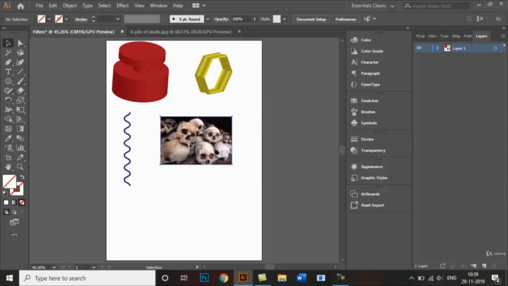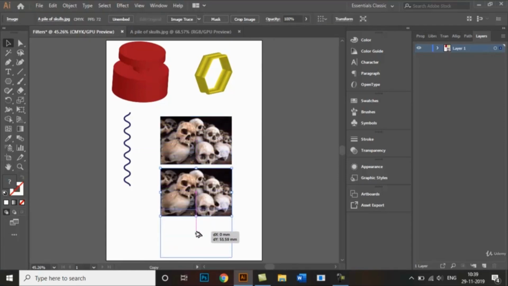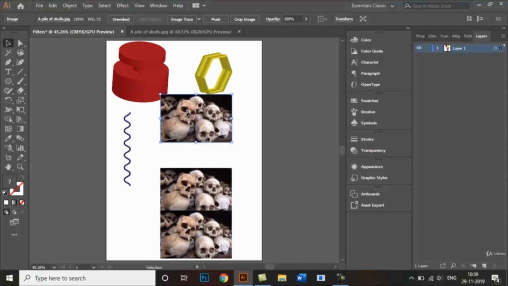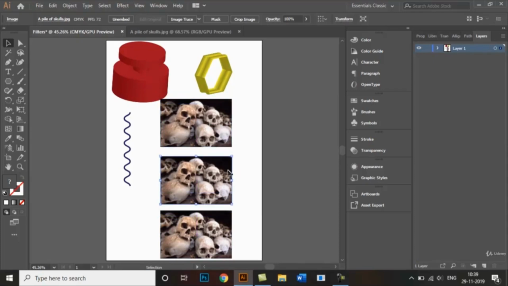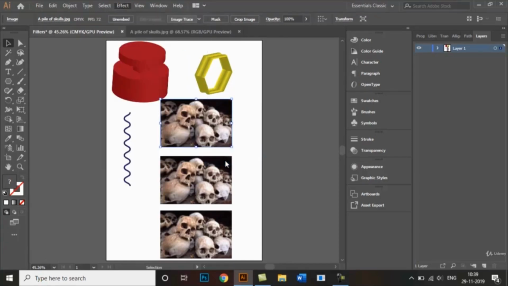So I'll also make 2 copies of these images. I'll select the image and press Alt and drag my image, and I'll make another copy. I'll shift these a little above so that you can see. Okay. I'll select the first image, go to Effect. From the Photoshop effects, I'll click on Glass.